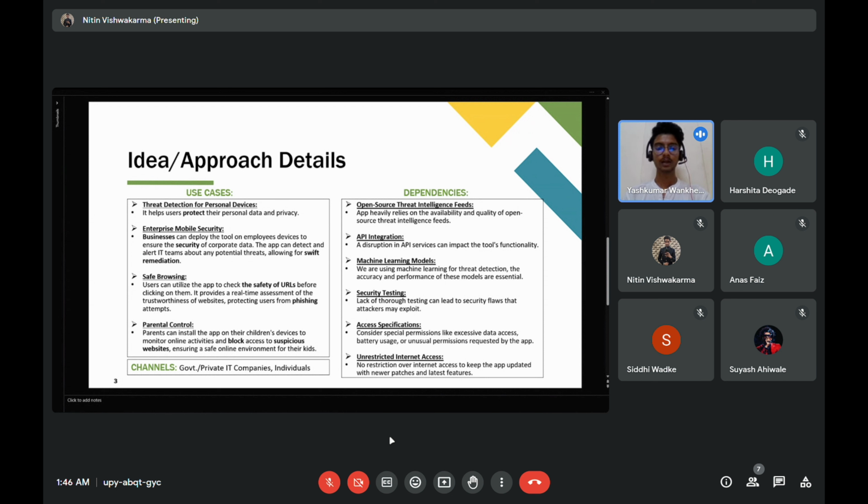Okay, so the next point is safe browsing. Safe browsing basically refers to using the internet in a secure and responsible manner to protect ourselves from online threats and malicious activities. With our tool, it is possible to check the vulnerability of URLs which we receive through mails and messages. This tool also helps safeguard personal information, privacy, and digital devices from virus, malware, and phishing scams.